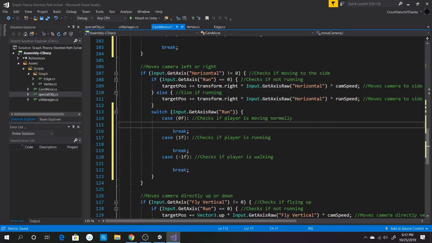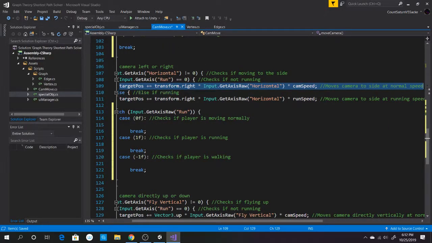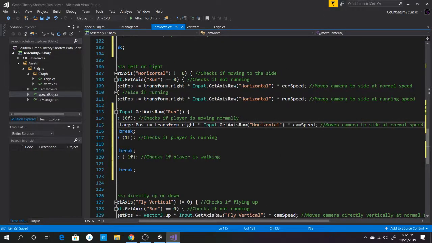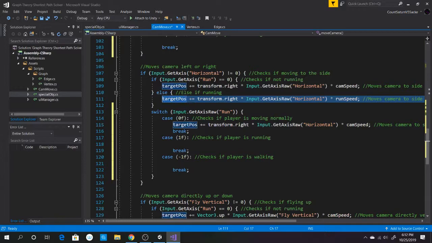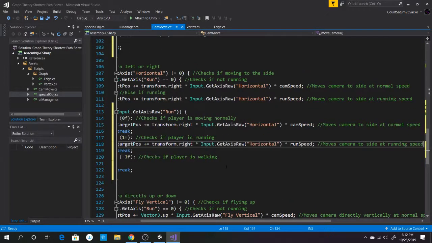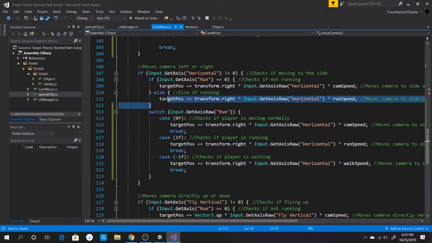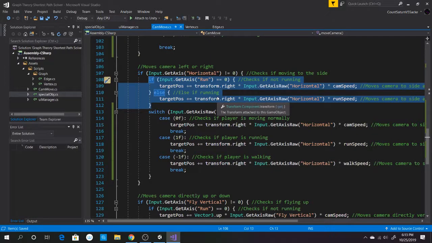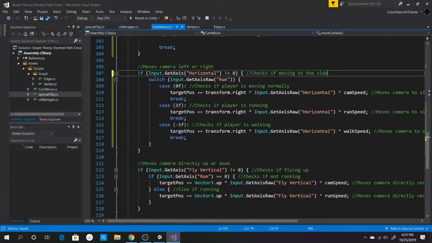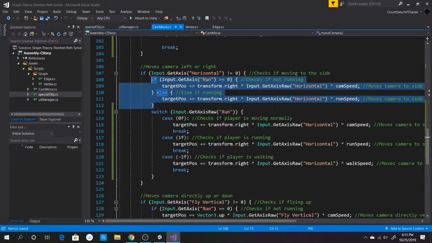All right, now what we need to do, like that. Then again, we'll do it if the player is running. We'll do it like this. And lastly, we'll do the same thing at walking speed, and we do walk speed. Here we go. Just get rid of this if statement, this thing. Hold on a second. Okay, good.